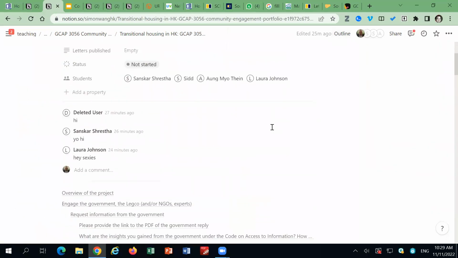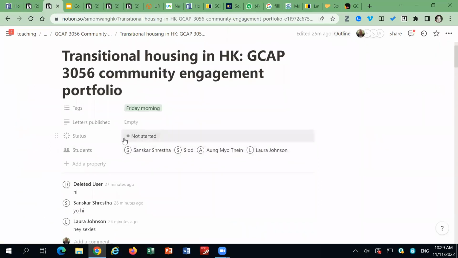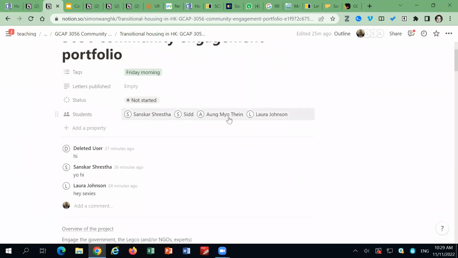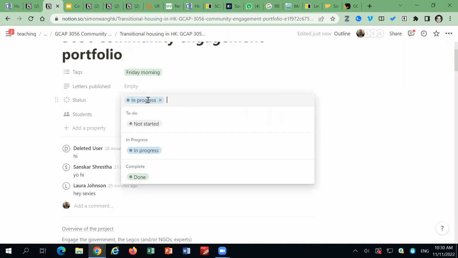Okay, and right, so all the team members are here, and this is the section where we're going to tag all the members, but we want to make sure that you log in, so I see your name. You can also change your status as in progress, and once it is done, you can change it to done.